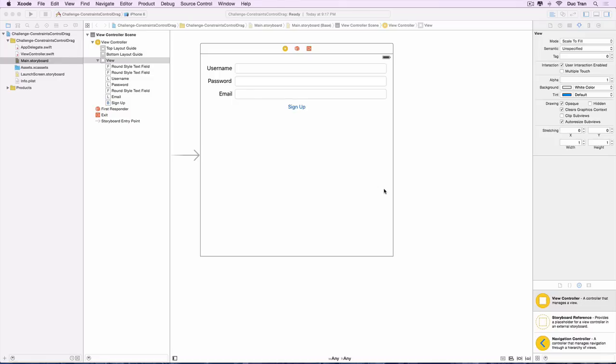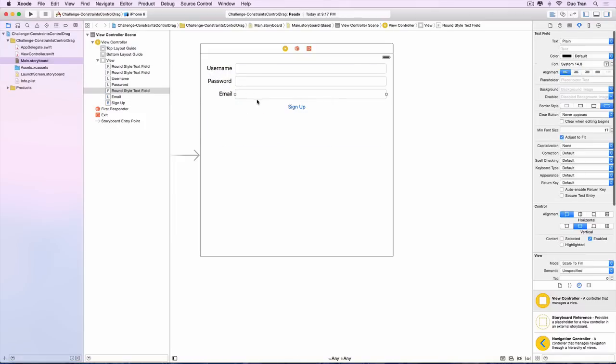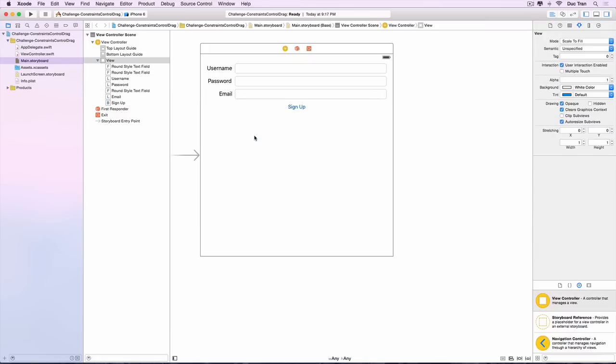That's it for this video tutorial. As always, like in other courses, I want to leave you off with a challenge. The challenge this time is to create this layout and then add another field, which is the email field. Then apply auto layout on all of these fields so it looks good on every iPhone screen size.